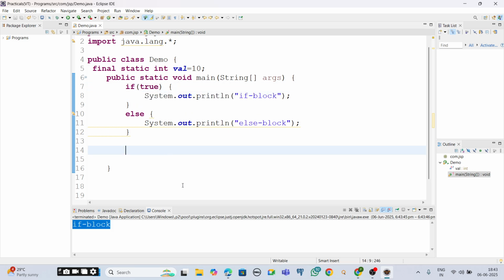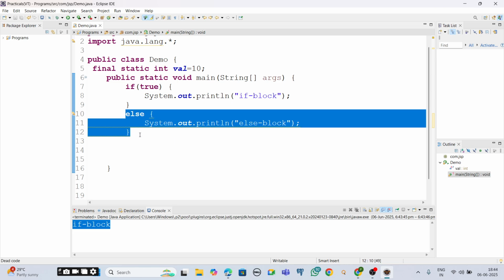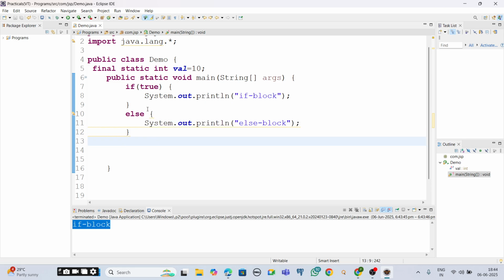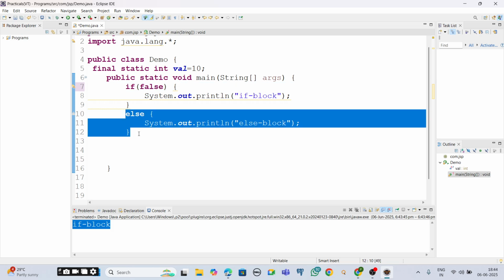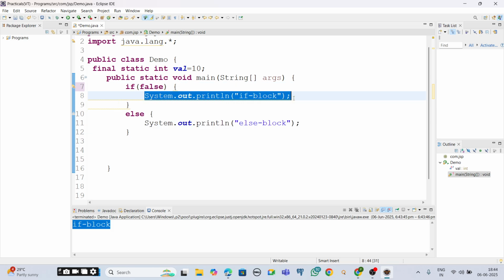Okay, if you guys observe here, I am having a yellow line again. If I hover over it, it says dead code, meaning this else part did not get executed by the JVM. That is the reason we got the yellow line with the message dead code. Let me give here false. If you observe, the yellow line is now for the if implementation, right? As the condition is false, the else part will get executed, and the if will not get executed by the JVM. So that is the reason I get the message dead code.